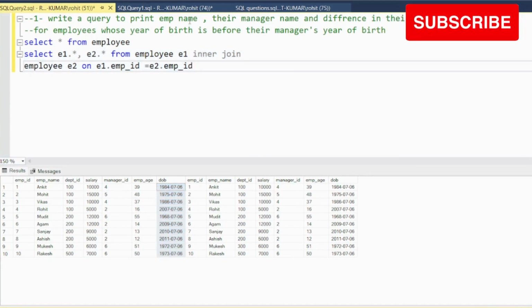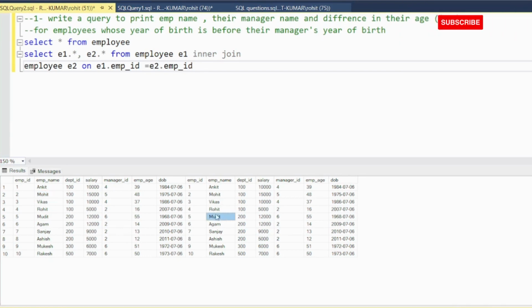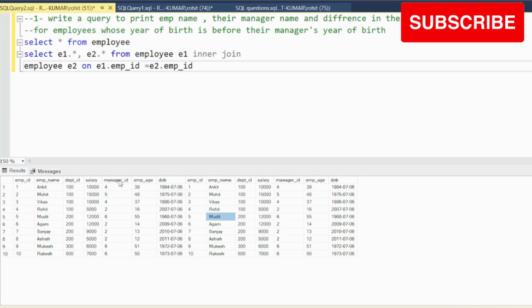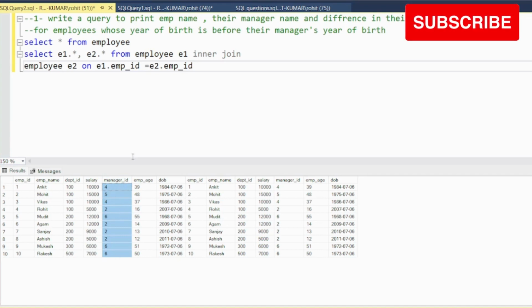Now we have to find employee name, right? So if the employee name is Ankit, then the manager name should be Rohit, because we have a manager ID column. If the employee name is Mohit, then the manager name should be Mudit according to this manager ID column. If you see this manager ID, whatever manager ID we have here is the employee ID of the other person. That means if the manager ID is 4, then the employee ID should be 4. That means he is the manager of Ankit. Mudit is manager of Rohit.